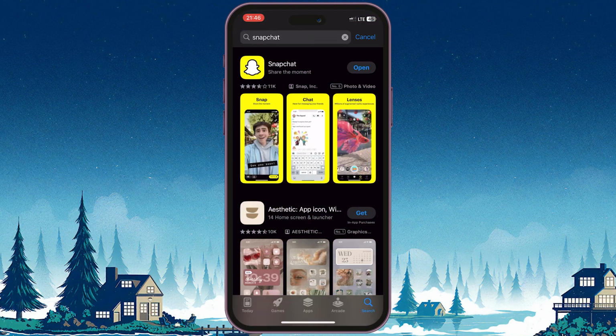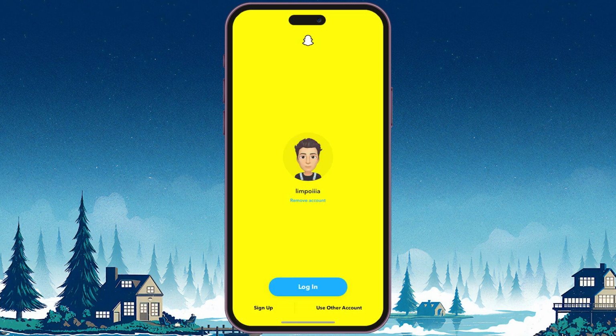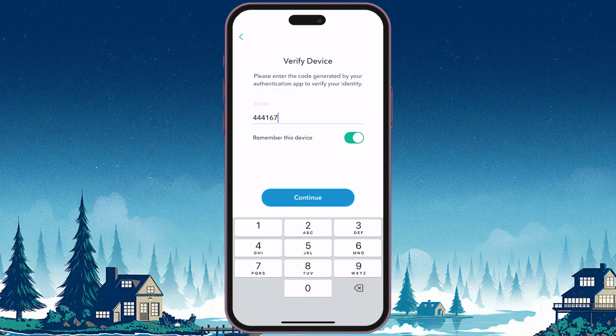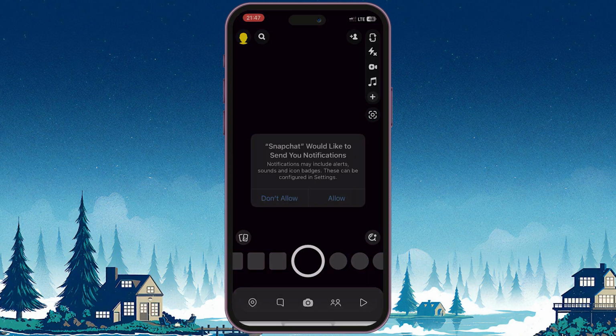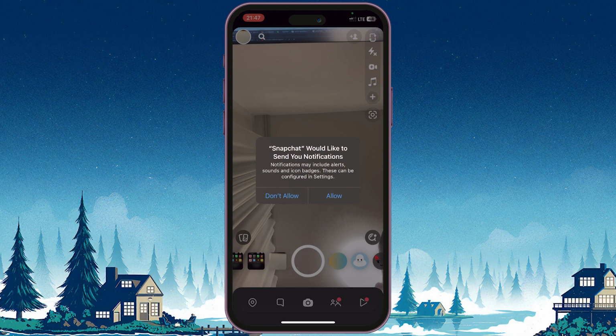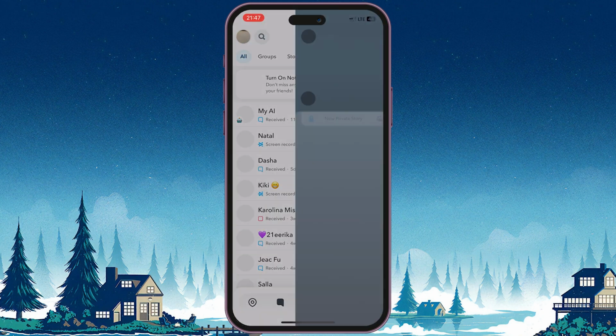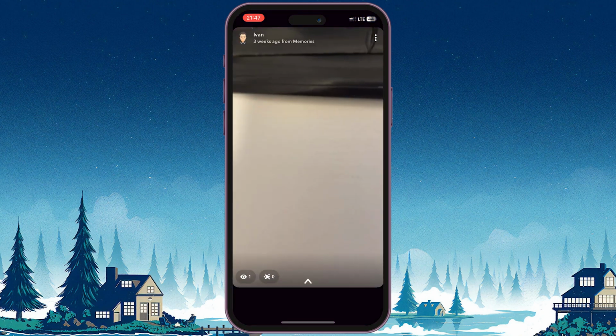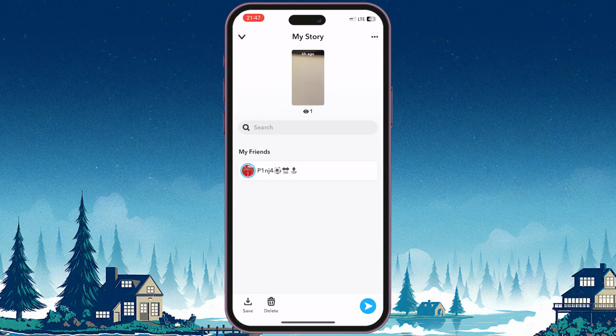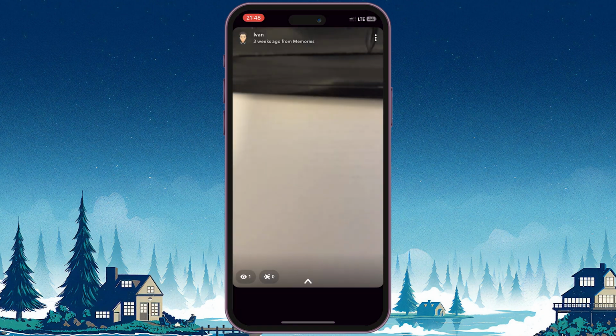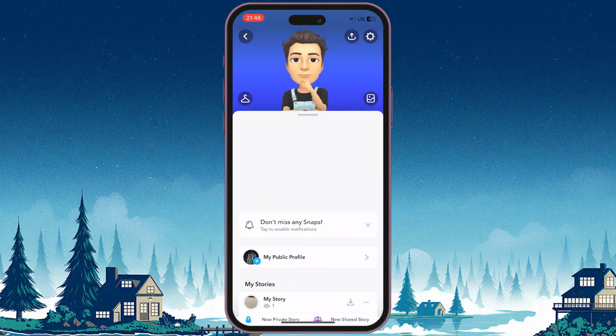After installing the app, log back into your Snapchat account. I'll log into the account where the story was posted to see if anyone has viewed my story. As you can see, the account from which I viewed the story and took the screenshot is not shown here. That's it. You have successfully viewed a Snapchat story without leaving a trace.